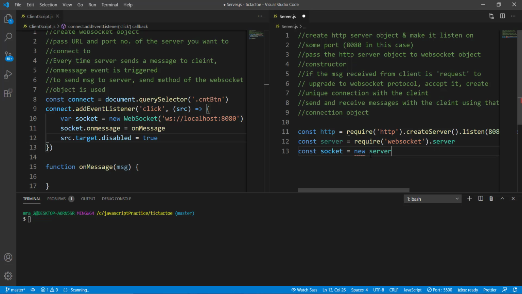So we are going to say new server, and as a parameter, what do we need to pass to this one? We need to pass along an object, and the only thing that this object is supposed to have is our HTTP server. The name of this attribute is going to be httpServer. This is a case sensitive attribute, so you have to write it the way I have written, and as its value we have to pass along the HTTP server that we just created. So that's it. Now our WebSocket server is created.